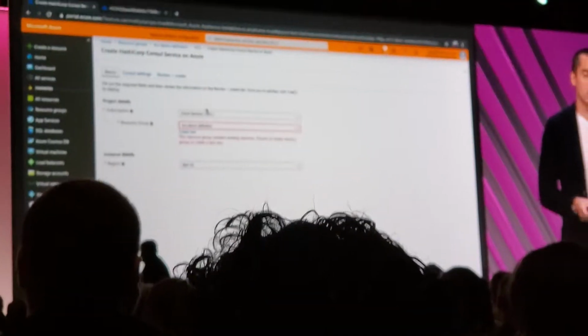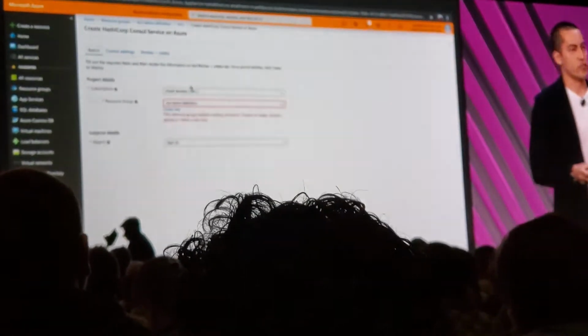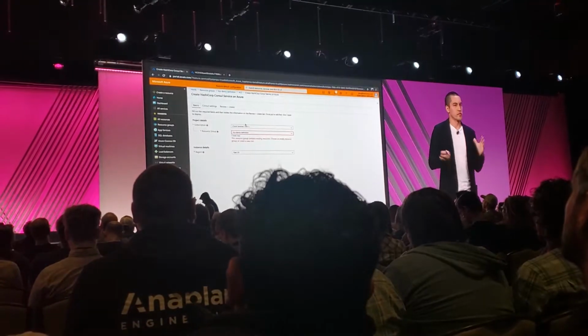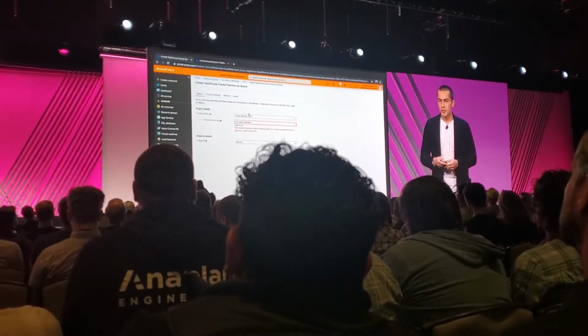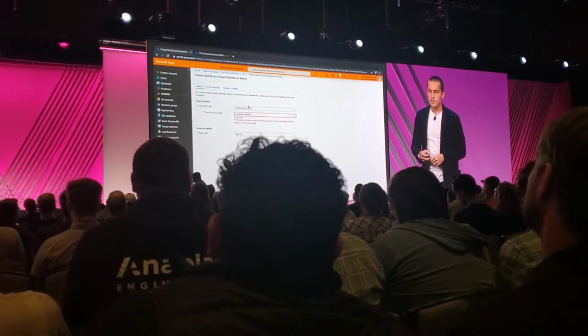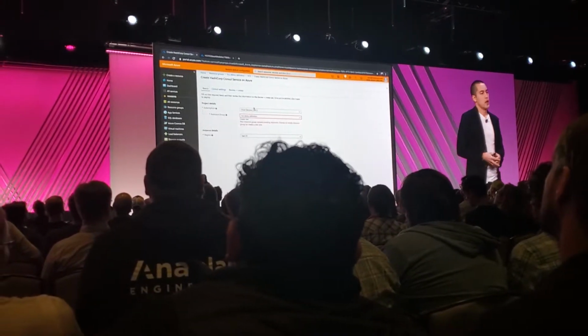Create Consul cluster. And you'll notice this is just right in the Azure portal. It feels just sort of like a first-class system directly in Azure. And so this is the first thing you see. So I'm going to start the video here.